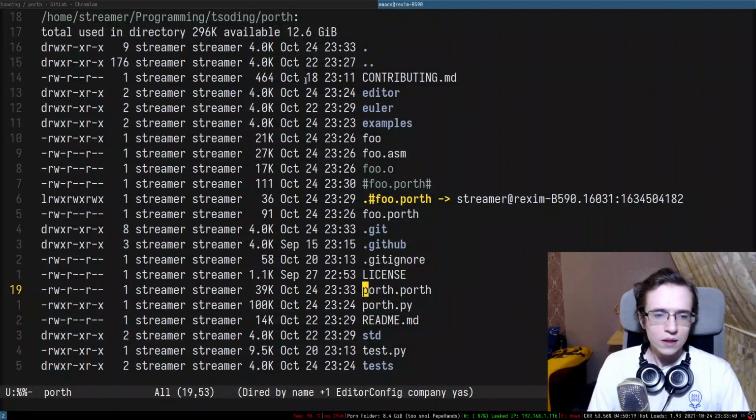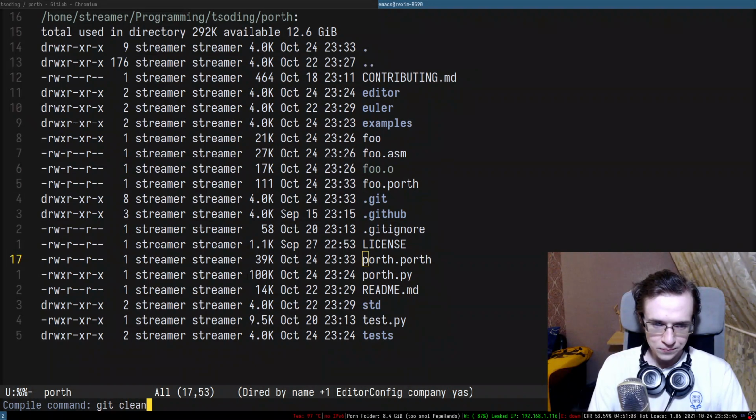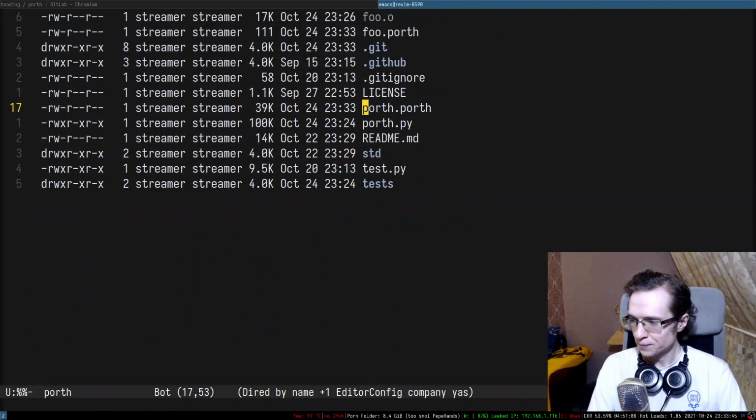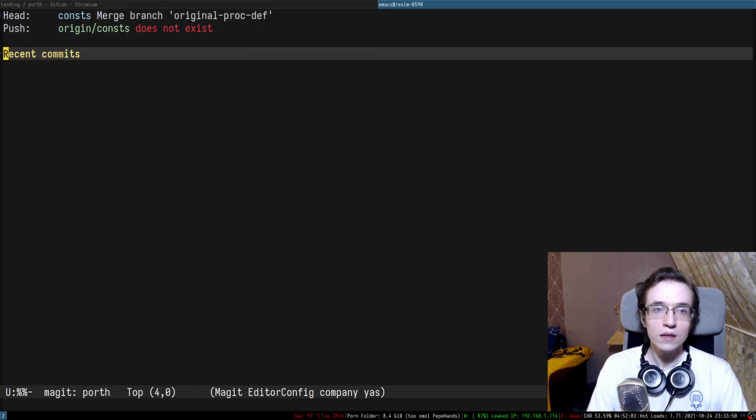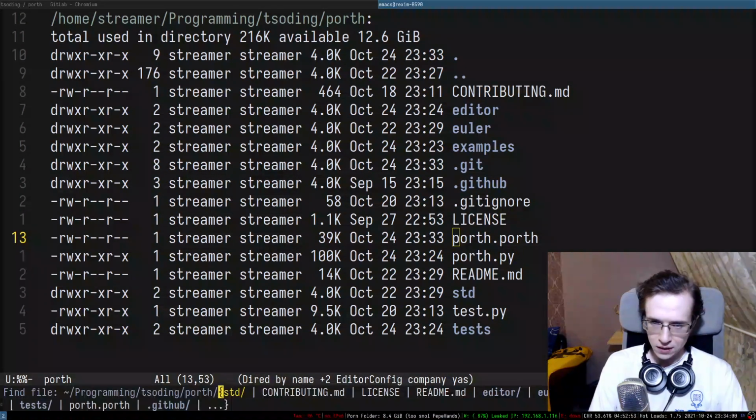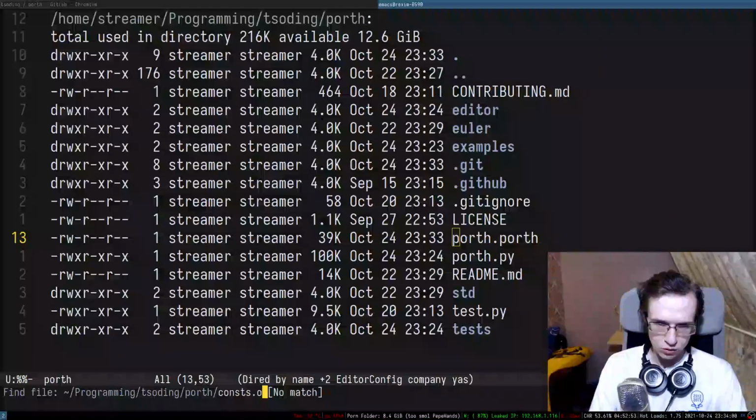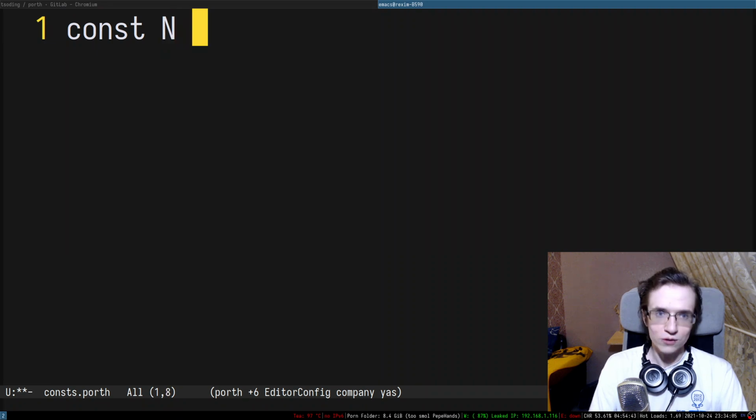Okay, so let me see. Maybe I want to actually remove everything from here. git clean -fdx. And let's create a separate branch called consts. There we go. So what I'm thinking is that maybe we want to have an example. So consts.porth, right? So here's a const.porth. And let's define const n.